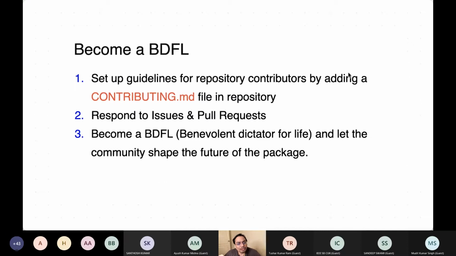And the most important part is to become a BDFL. BDFL is benevolent dictator for life. You are a dictator because you are leading the project, but you have to be benevolent. You have to listen to everyone. You have to set up guidelines for how people can contribute, respond to issues, and respond to pull requests that people send saying, okay, these are the features that I want to add. You have to be open. It is your project, but you have to understand an open source project is a community project. The more community you involve in your project, the more it will take your project forward.